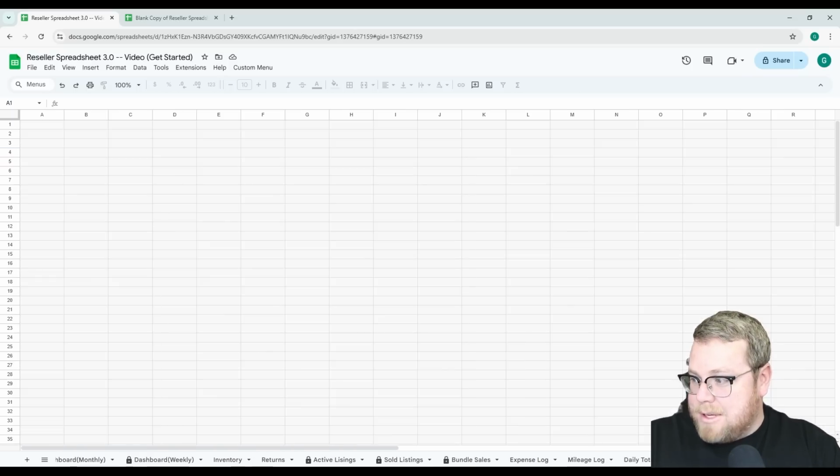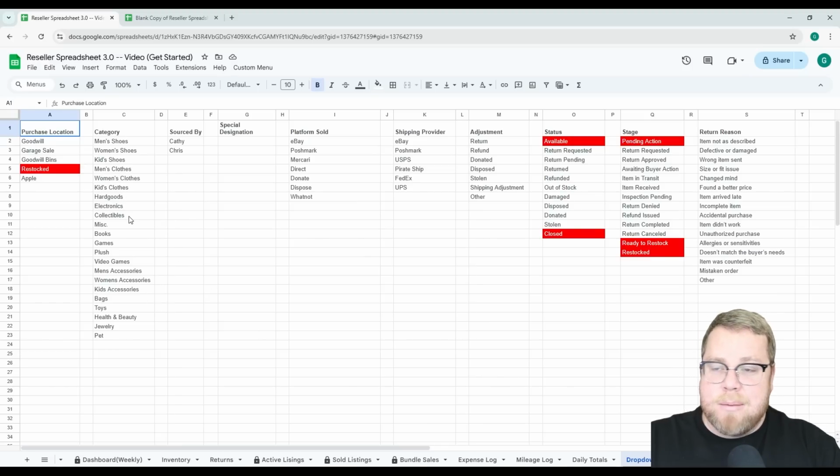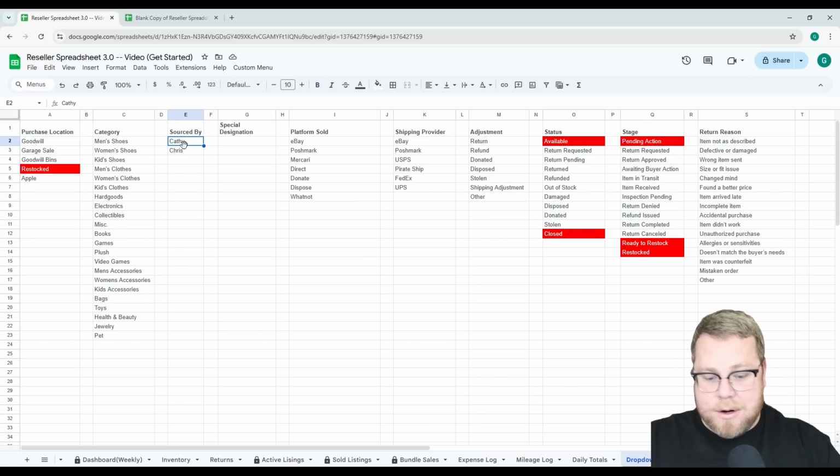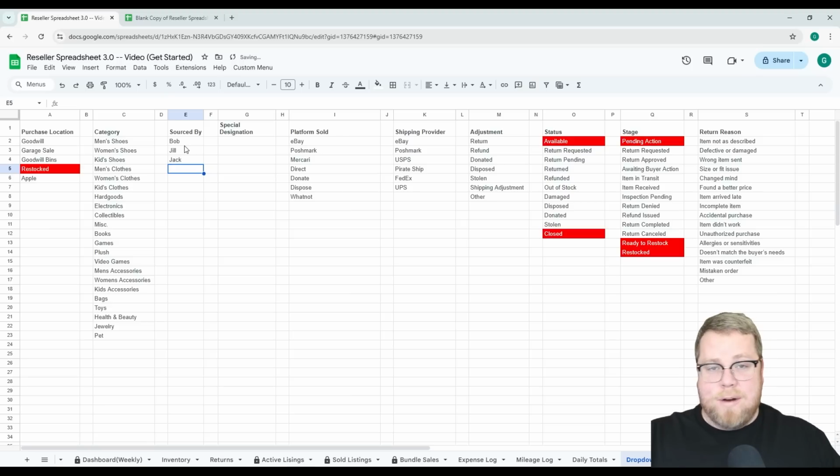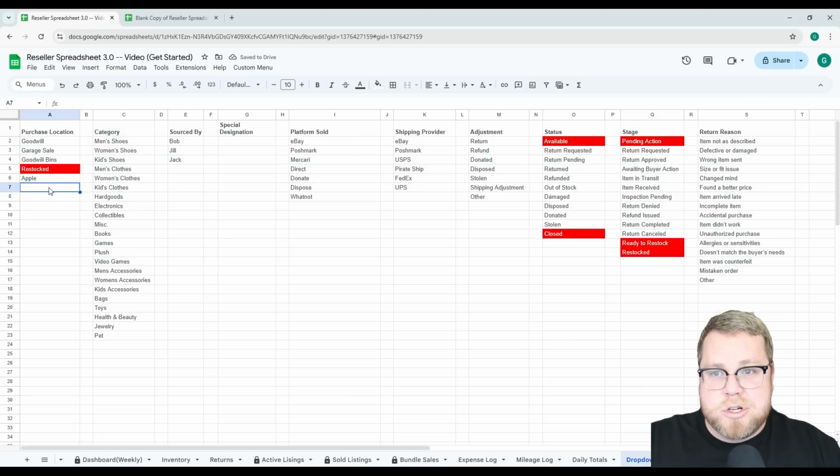Now, your drop-down menus. This is where I recommend customizing to whoever, whatever. Say you're Bob. Say Jill, Jack, whatever, whoever's sourcing for you. If you want to use the agent filter, that's where you're going to be doing that. Add in your purchase locations here.